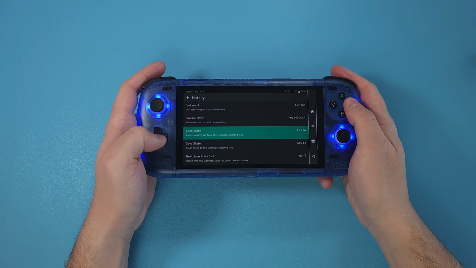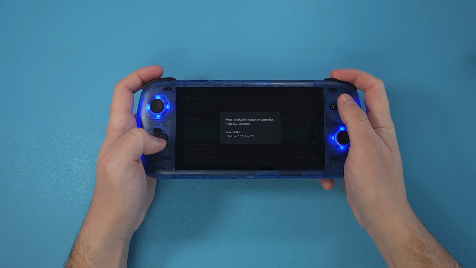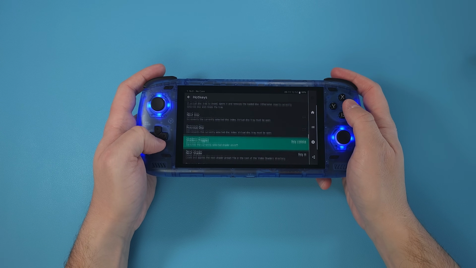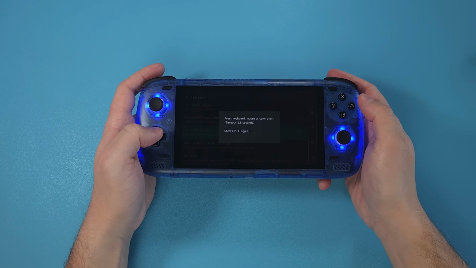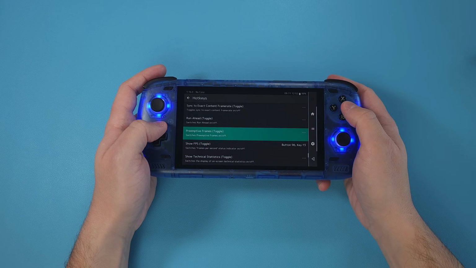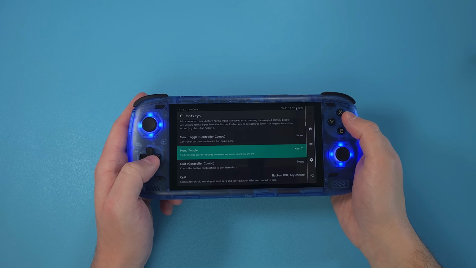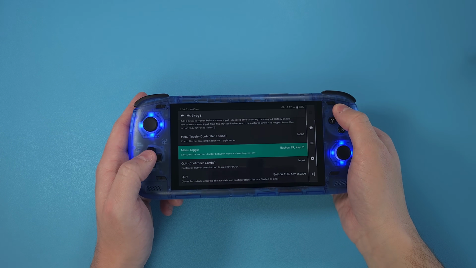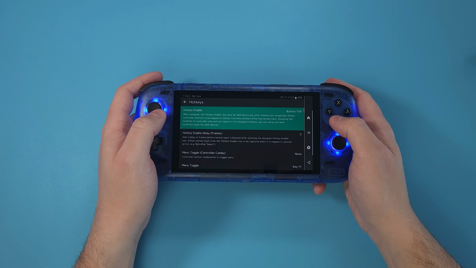And I want load state to be L1, save state to be R1. And we can keep going. The last one that I usually do is show FPS, and I'm just going to set it to A. And I feel like I'm missing one, but I think that's about it. And there was one that I forgot, which was menu toggle. And I'm going to select that to X. Again, personal preference, you can go through and set up whatever hotkeys you want.